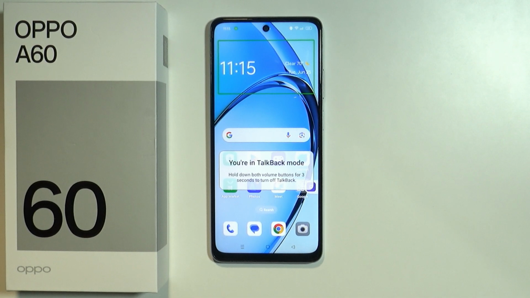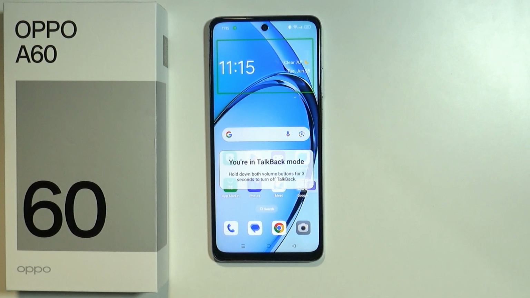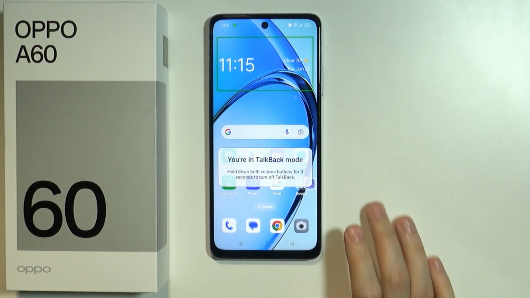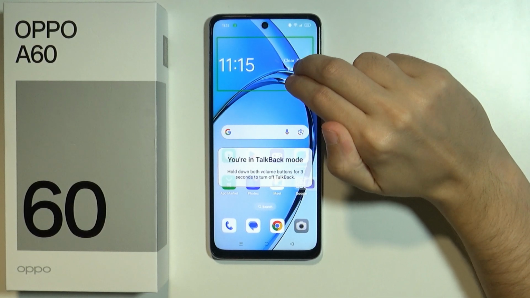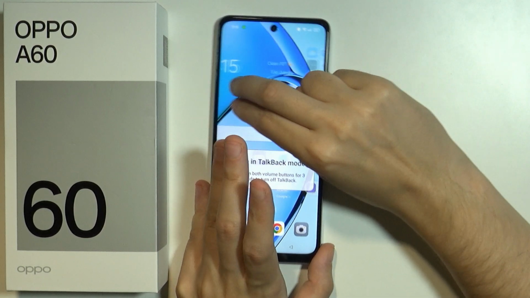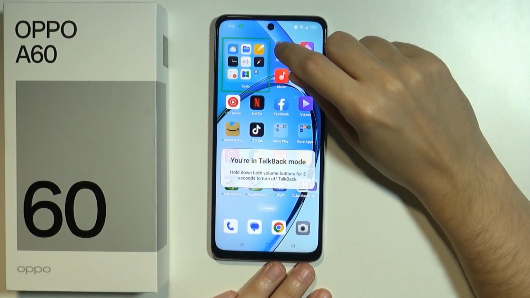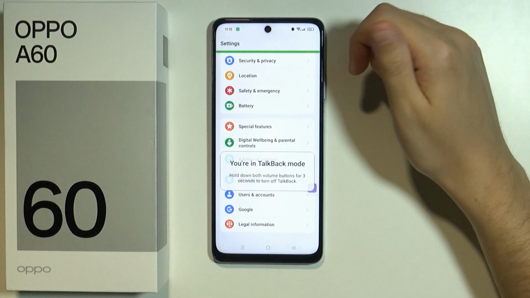But let's pretend that you don't have this information for some reason and you are still in the TalkBack mode. So in order to do that, we need to head to the settings in order to go to the TalkBack settings. So use your 2 fingers in order to swipe and go to settings. You can tap on settings icon once and then double tap in order to enter the settings.